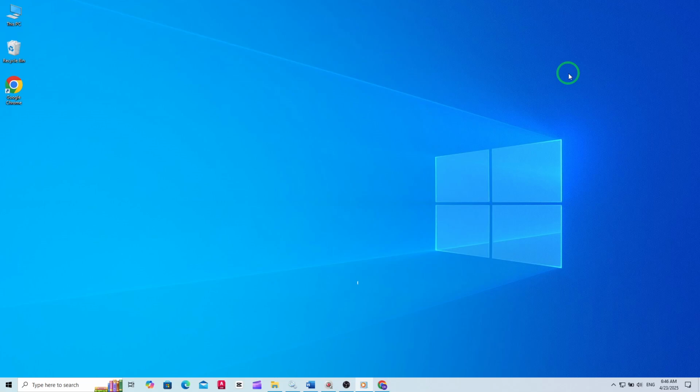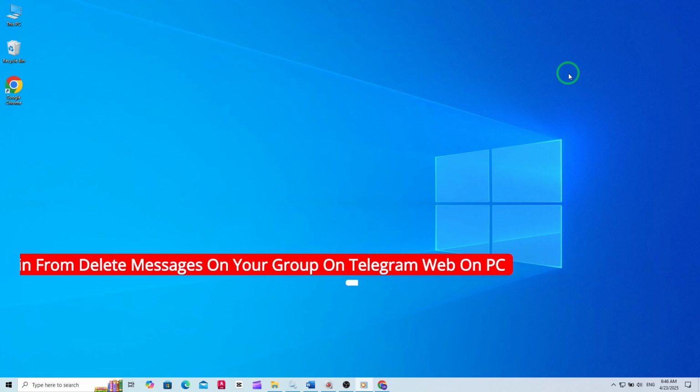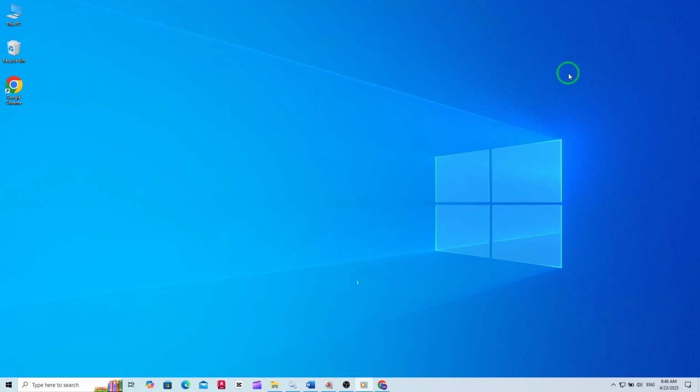Welcome. If you manage a Telegram group and want to prevent other admins from deleting messages, you're in the right place. With the latest Telegram web update, you now have more control over what each admin can do in your group. Today, I'll guide you through the simple steps to restrict the delete messages permission for any admin, all from your PC. First, open Telegram web in your browser and log into your account.